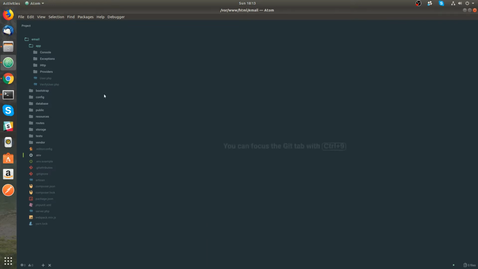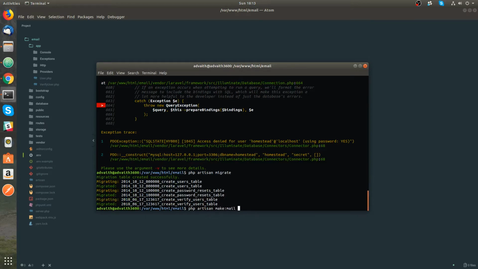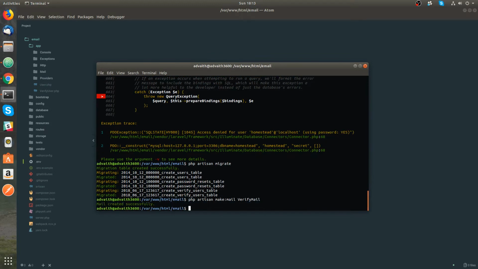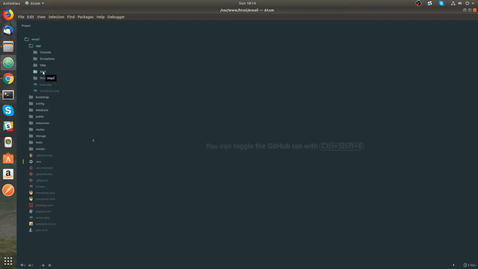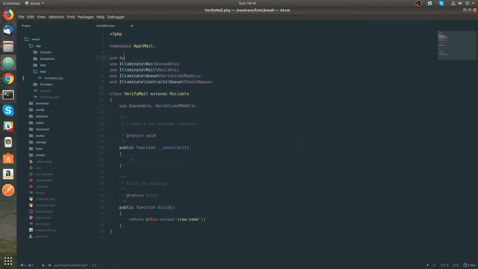Yeah, now that's done. So next we can create a new mailable class so that we will be able to send a mail. For that we will type php artisan make:mail, and the name will be VerifyMail. Now that created a new file inside the Mail folder, inside the app folder. In this mailable class, at the top, first of all I will import the User model, then we'll create a new public property user, and we'll assign the user to this public property.